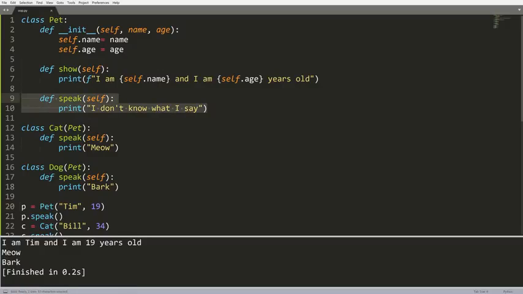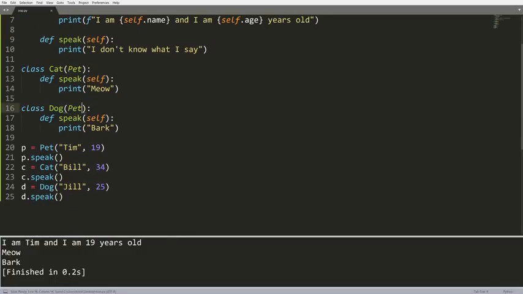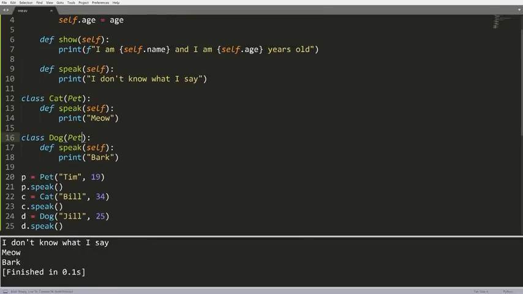Speak is defined here, and it's defined in both of our child classes, as we call them. The upper level class, the more general version, and any classes that inherit from it are known as the child classes or the derived classes. That's not that important to know, but I figured I'd throw that lingo out there. Notice that when I run this, we get "I don't know what to say," "meow," and "bark."